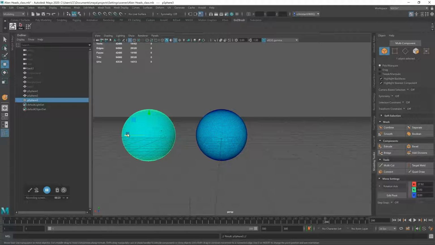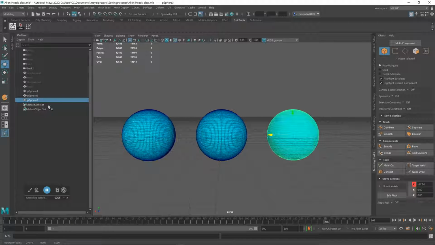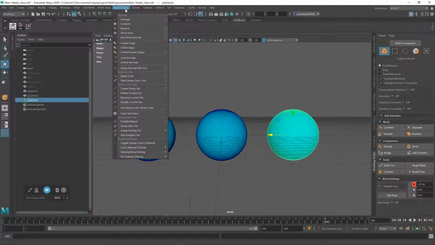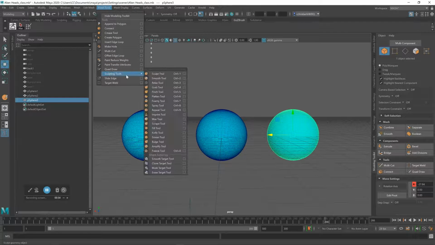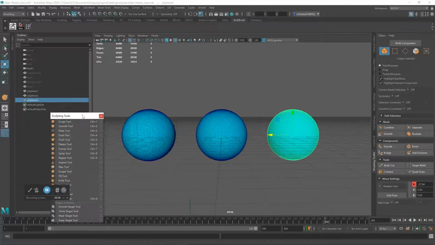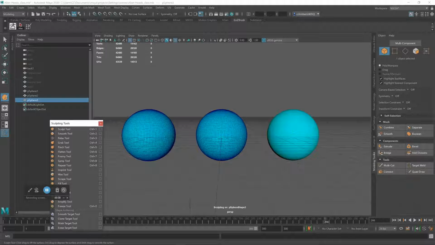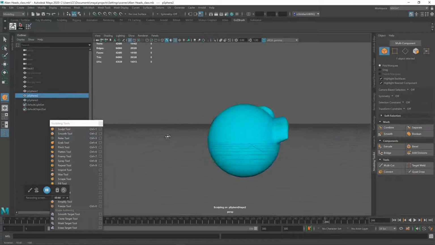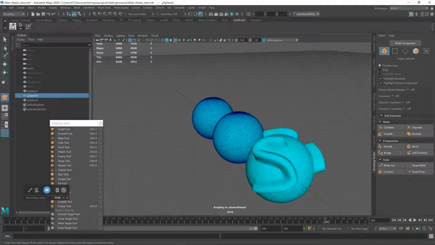Let's see, move this over here. I'm going to use our sculpting tools to mess around with these a little bit and give us some variations. There we are, sculpting tools. Let me drag that off. I'm just going to select the regular sculpt tool. Let me grab this one. Just making some squiggles on it.